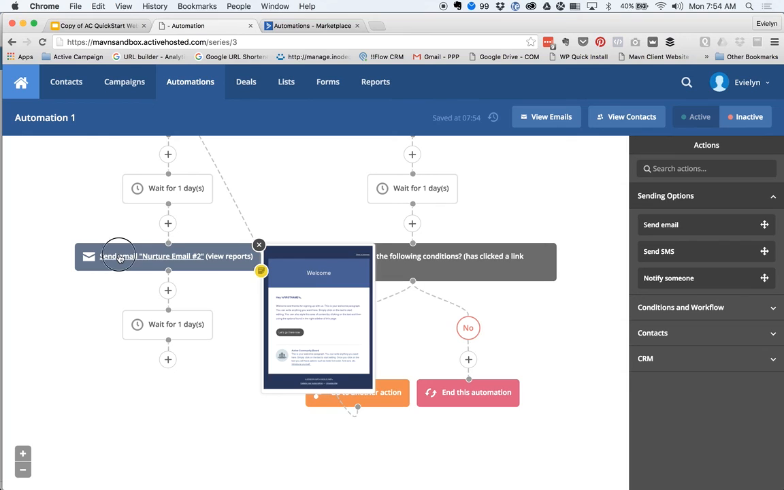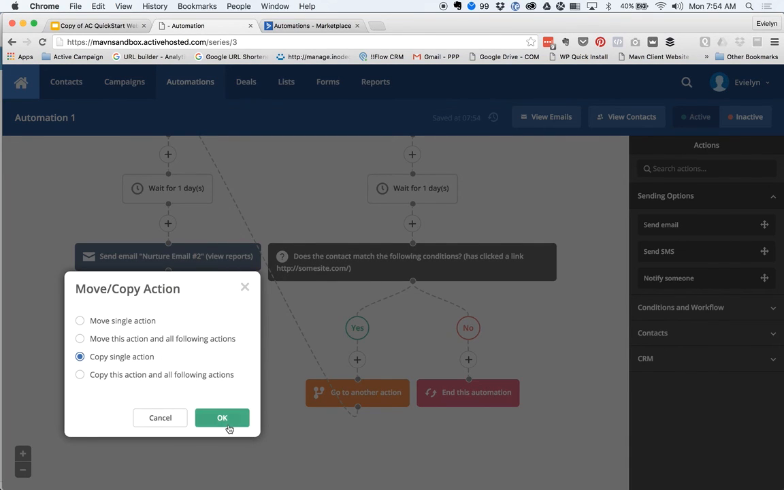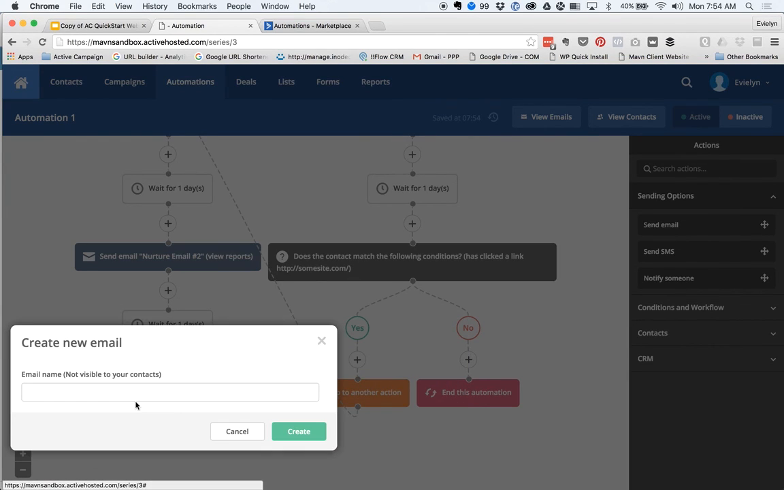And then we might want to add another nurture email here. We'll copy that one. Now, just a note here, when you copy this email, that's going to copy exactly the same email. So what you want to do is come in here and create a new one. And so we'll say this is nurture email number 3.